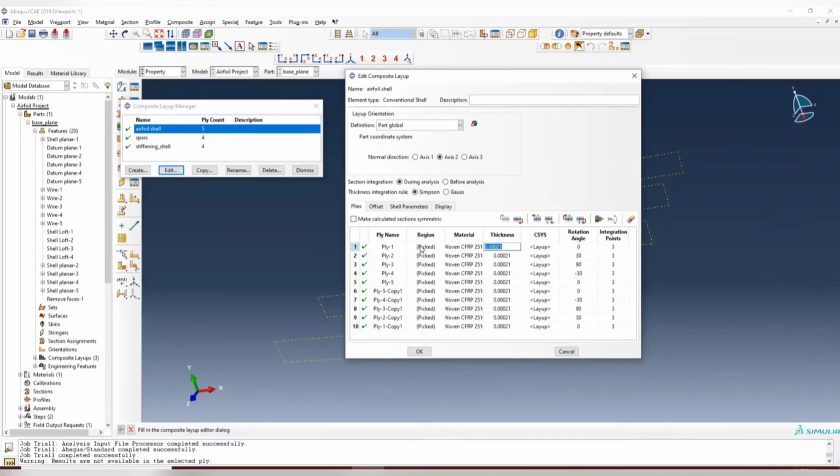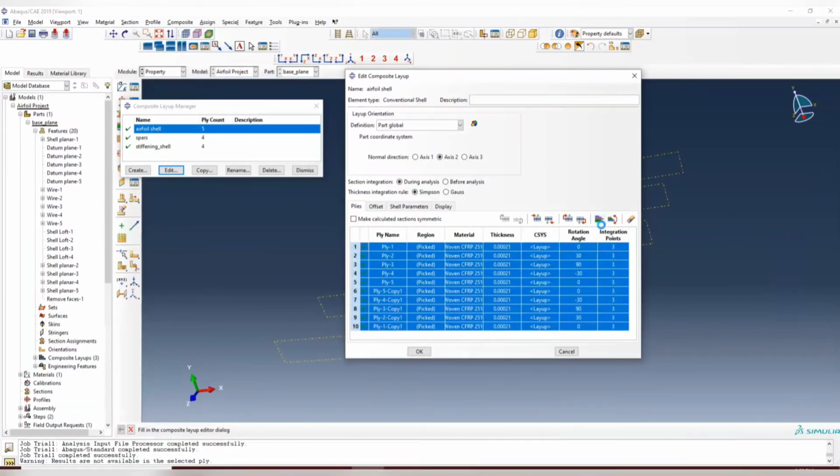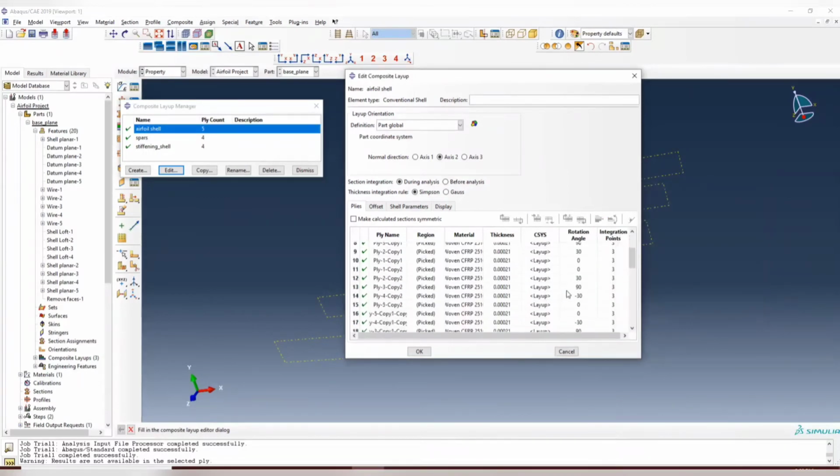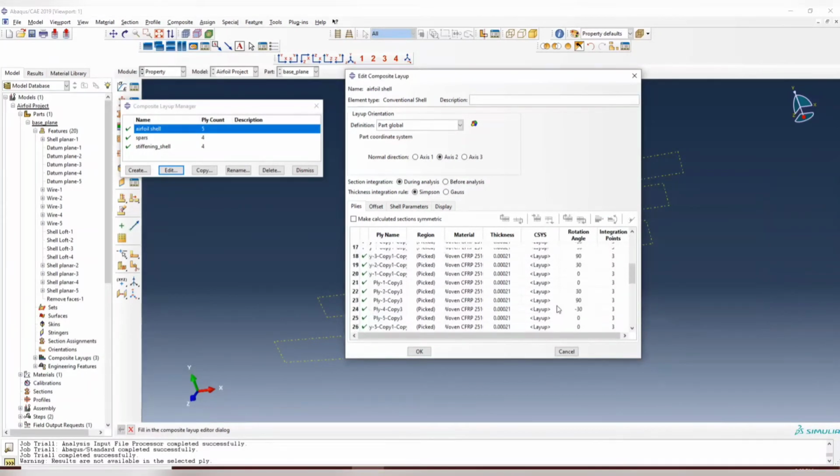So now we need to pattern all of that for 10 times. Another way to do it is we can pattern all of that for 5 times, and then click symmetric. It's the same. So select all of that, and then here choose the n copies. Let's copy 4 of that. So in total, you should have 50 plies, and then plus symmetric, you should have in total 100 plies.